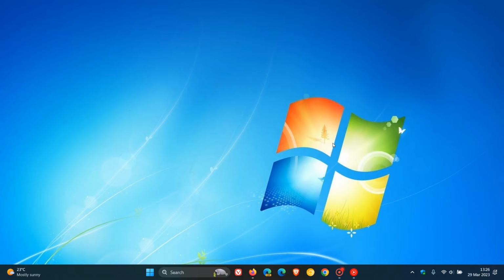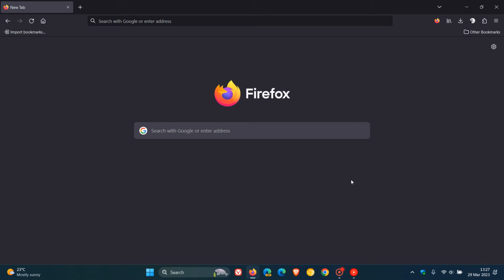So it seems, though, that according to Mozilla, Firefox is going to be one of the few browsers that will continue to support Windows 7 and Windows 8 almost for the next year and a half, according to a recent announcement by Firefox. Now, I did post last year back in November that Mozilla could be extending Firefox support for those platforms, for Windows 7 and Windows 8.1, until the end of August this year, 2023.